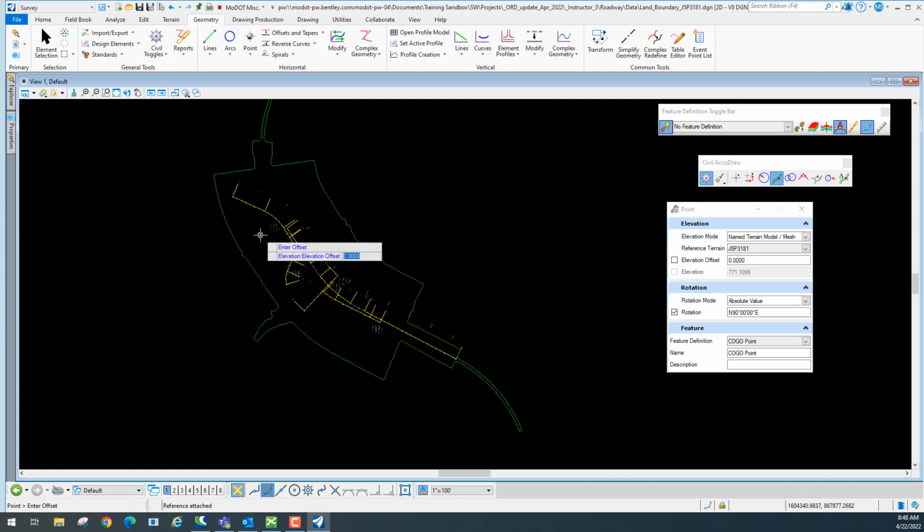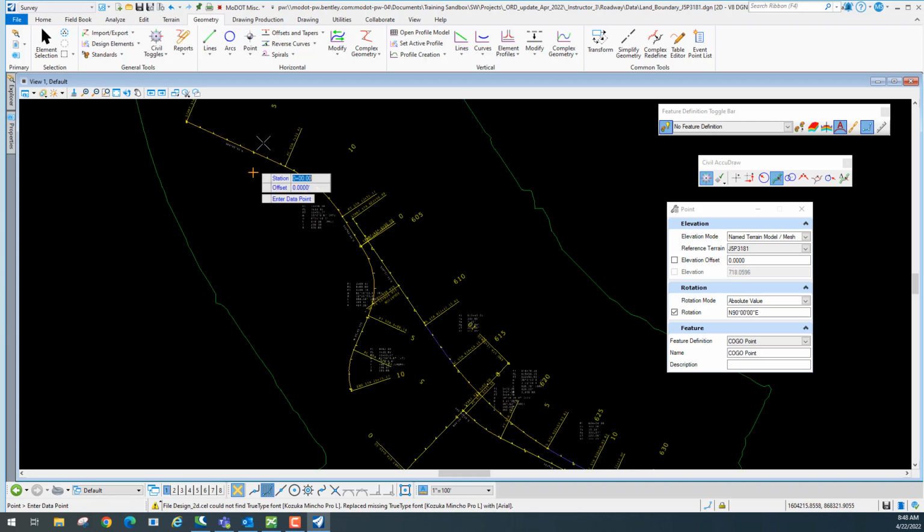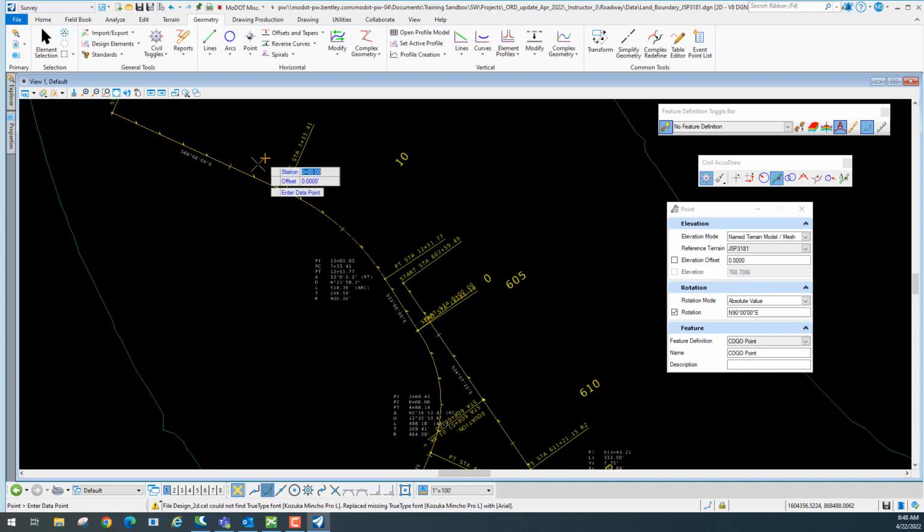We can be above or below it. A negative number will put it below the active surface or the existing ground, and then a positive number could put it above. We'll just leave it at 0. I'll go ahead and accept that. Okay. And then as I zoom in, it's going to ask me where I want to go. So it's asking me to enter a data point.